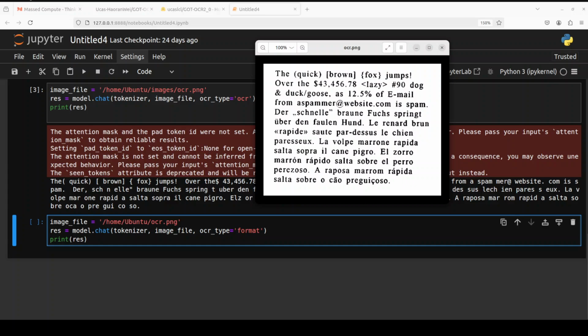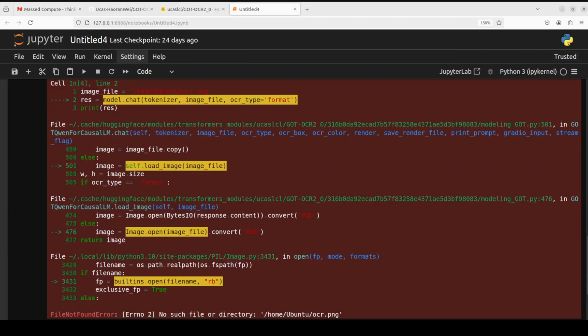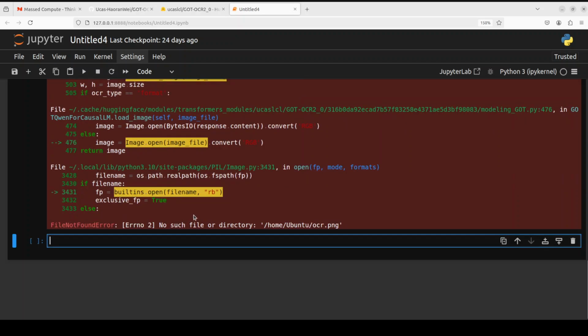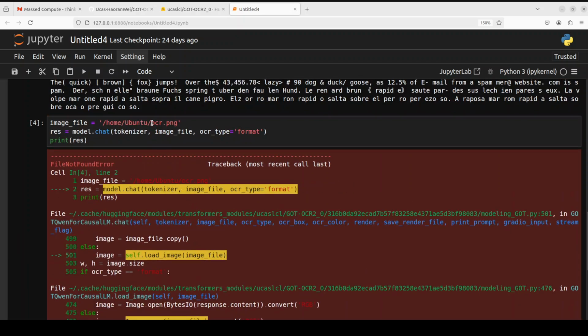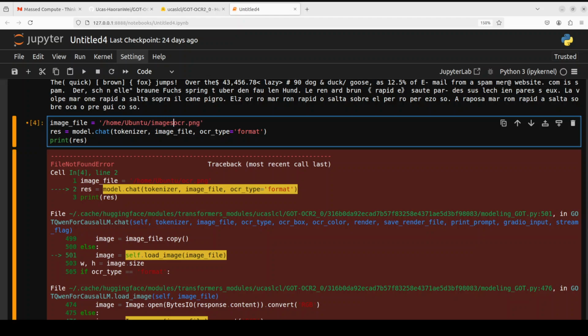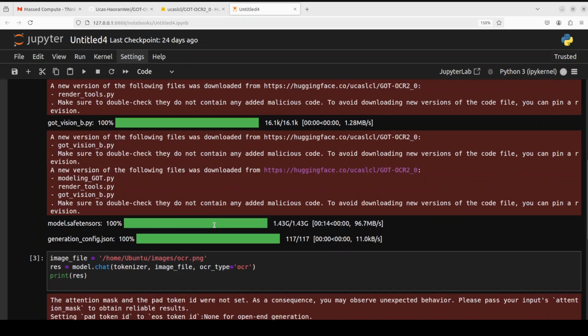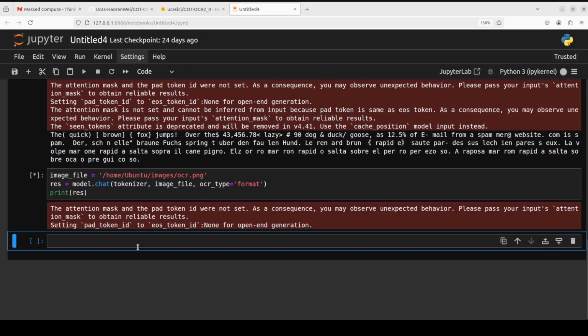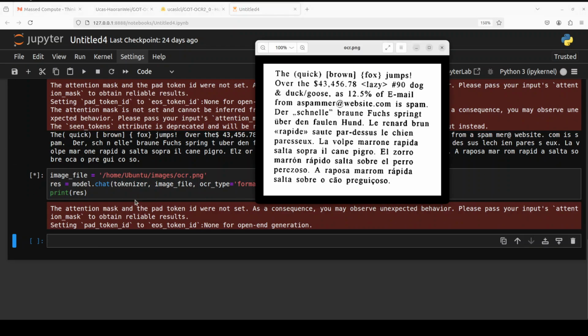So instead of this plain OCR type, I'm just giving it OCR underscore type format. So let's see if it is able to run it. Okay, what happened here? Sorry, I just gave it the wrong file name. So let me do images here and then run it again. Okay, this time it is running. Let's wait for it to come back and then we will compare it.